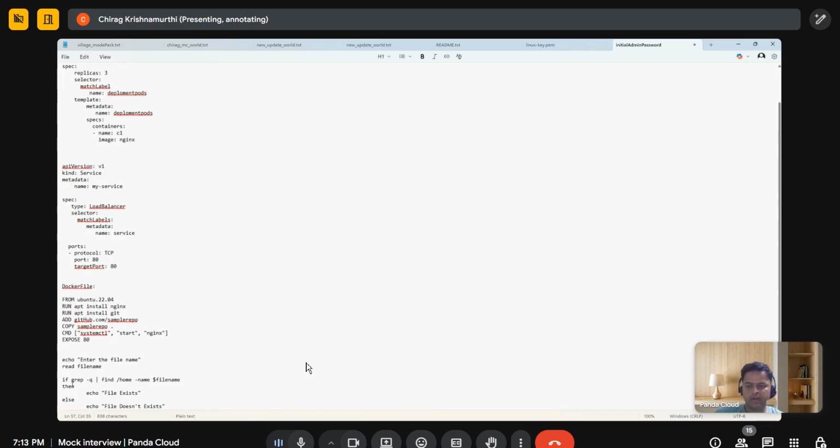Now one question here: why are you using grep here? To filter out the file names. No, sir, one second, sorry.